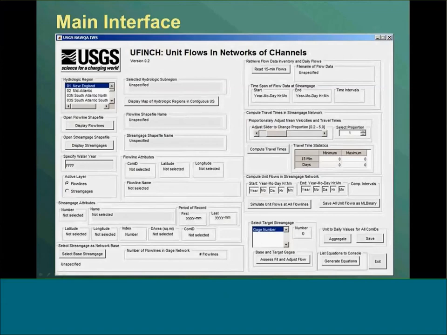Then you can systematically adjust the velocity and compute travel times within that network, specify a simulation period, and then simulate the flow for that interval. You can select, using the same map interface, a stream gauge, let's say upstream, for comparison, and then another interface can be launched for our streamflow comparison.